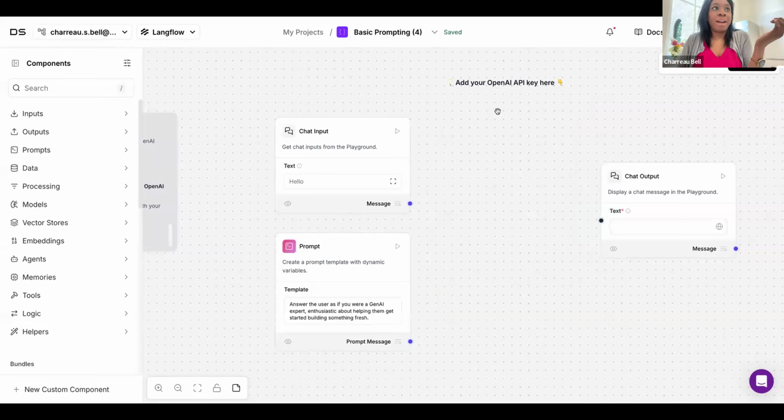So we're not going to use OpenAI, but luckily LangFlow provides us lots of integrations that we can use if we want to use a different AI provider. So let's see. Inputs, outputs, we have these different things that we can look at. We're going to go to models.